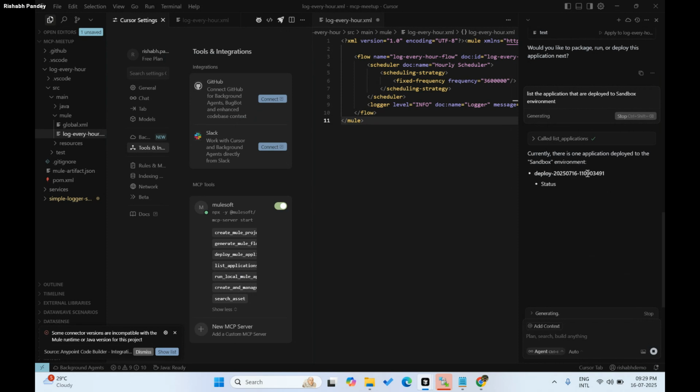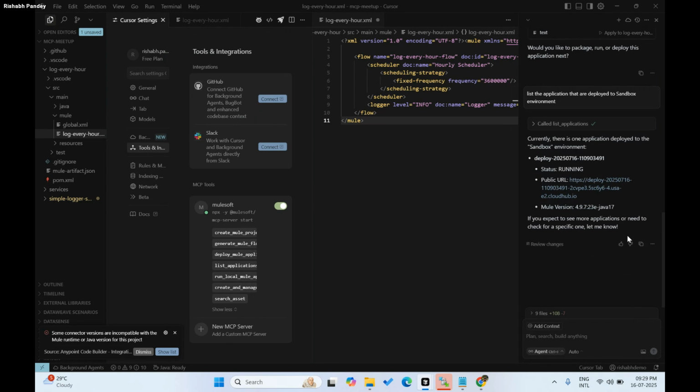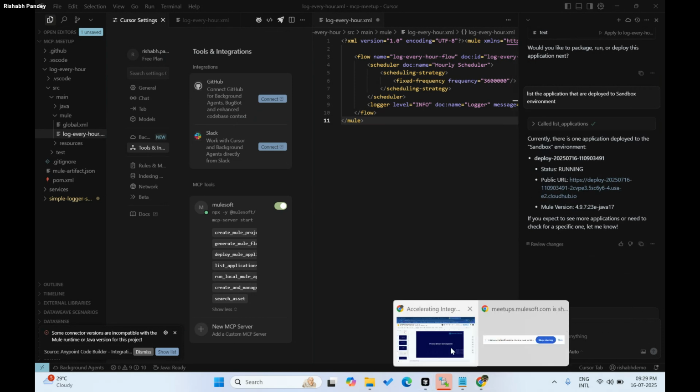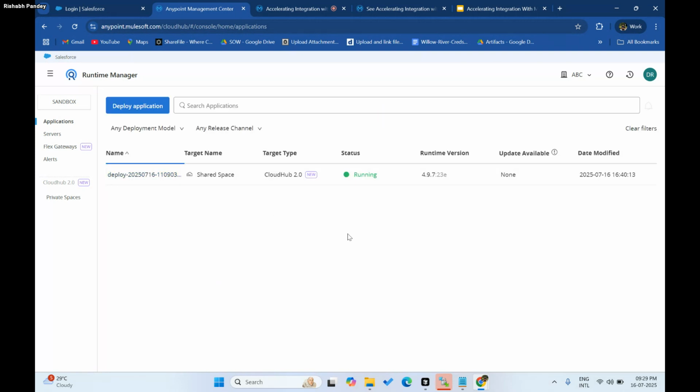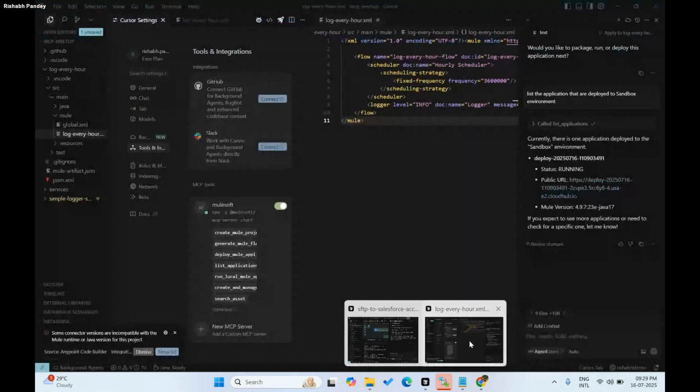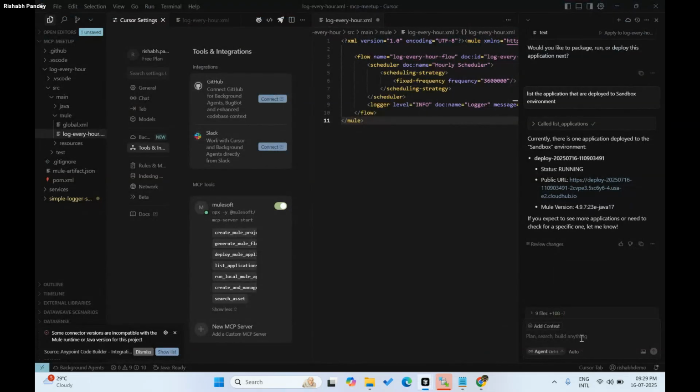It says that currently there is one application deployed to the sandbox environment. This is the name of the application, the status, and the public URL. To confirm, we can go to Anypoint platform, hit reload, and see what the Runtime Manager of our sandbox environment says. Yeah, so this is the application detail which we got here. What I'll do next is try to build this project which I just created.